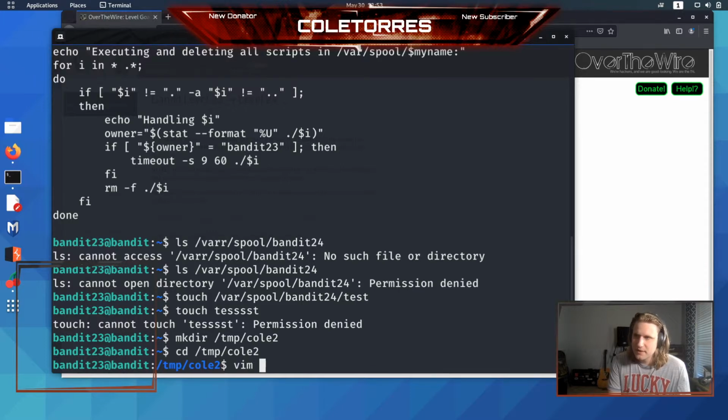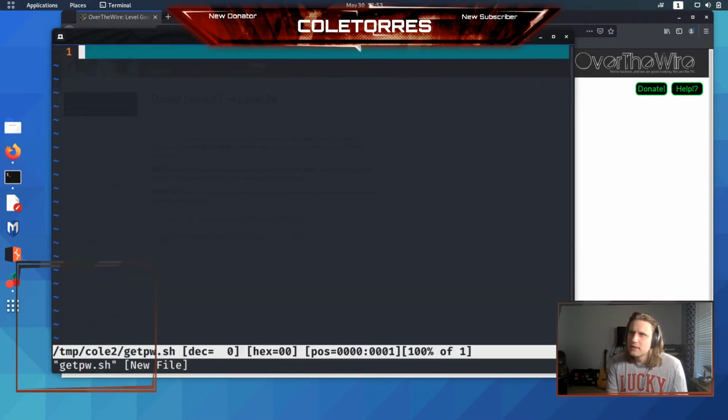It's vim, and let's call this, I don't know, getpw.sh. Okay, so that created the file, and we are in our editor here. So hit I for insert. We're gonna do hashtag exclamation slash bin slash bash.